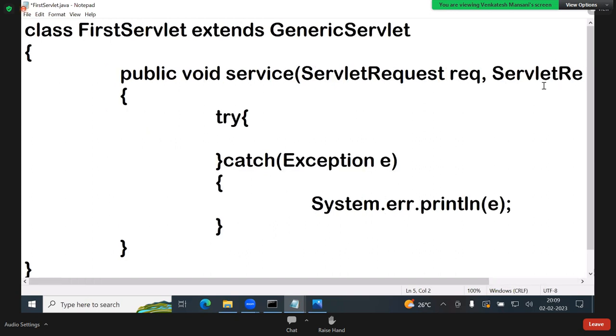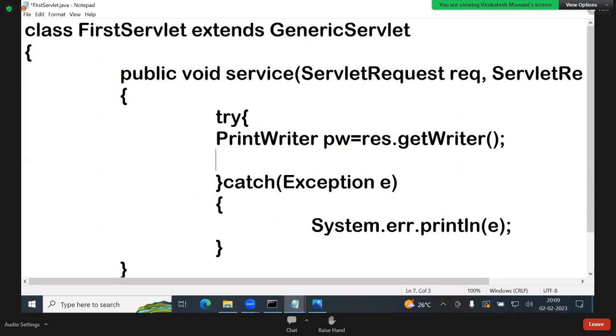What is the return type of the PrintWriter get method? What do you write? PW equal to response dot getWriter. A server to browser stream is created. Through that stream, you can pass a welcome message: pw.println welcome to solids.